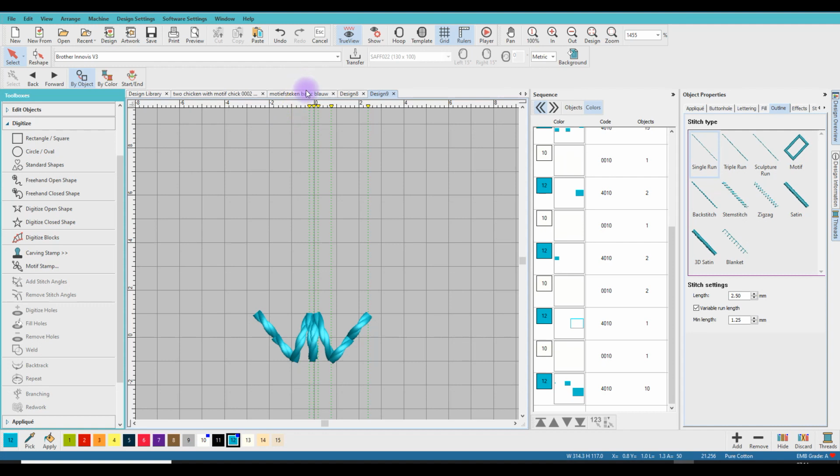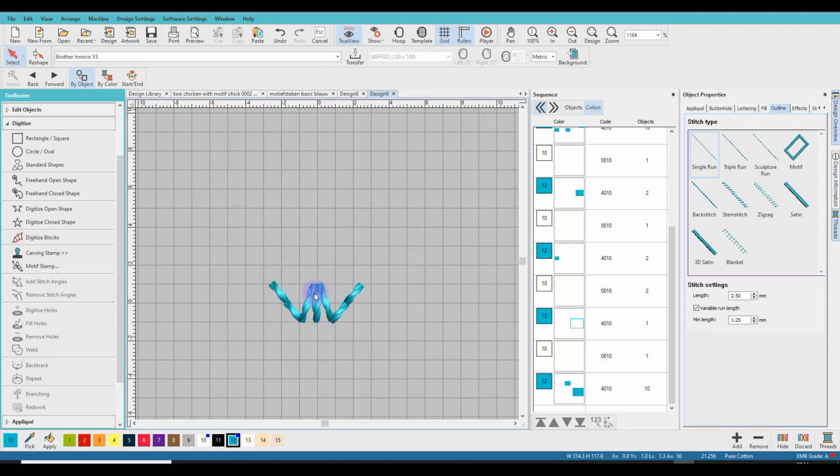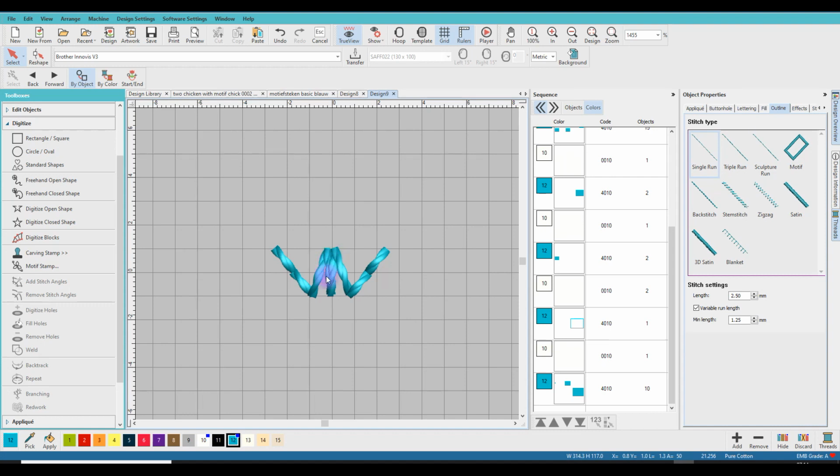And I get rid of my grid lines by clicking on them and dragging them to the top, and then they will be gone. Maybe there's a shortcut for it. I don't know.